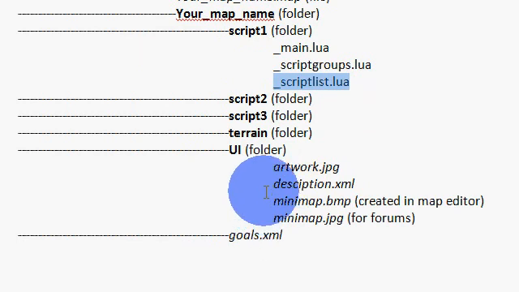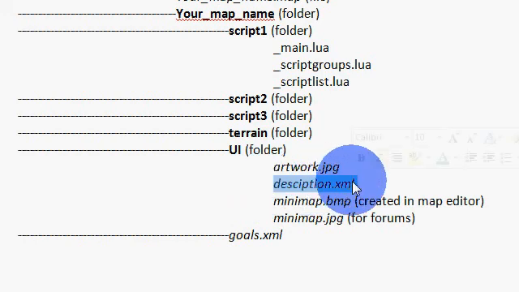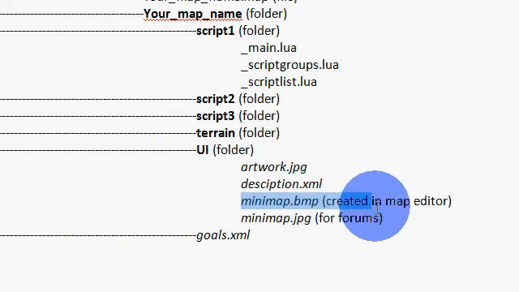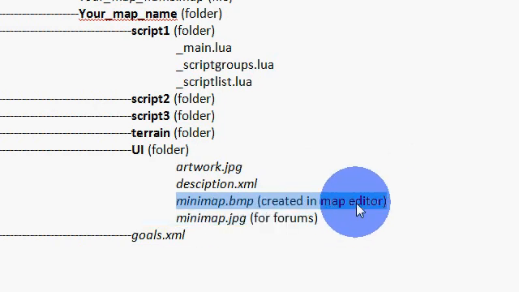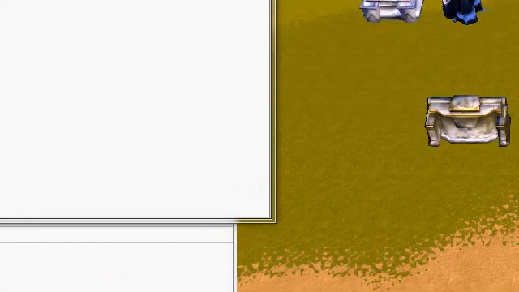In your UI folder, this is where you put the loading screen artwork, which is named artwork.jpg. The description, which pops up on the loading screen, it's normally about 70 characters or something. It's something ridiculous for user-made maps. It's practically not even useful. A minimap.bmp. This is created via the map editor. I'll show you where you create that.